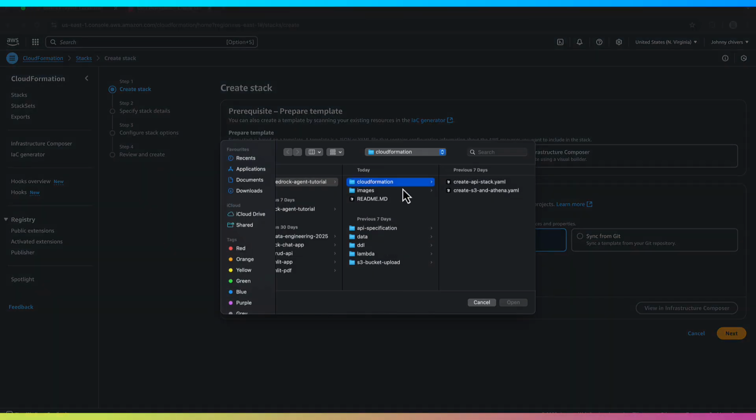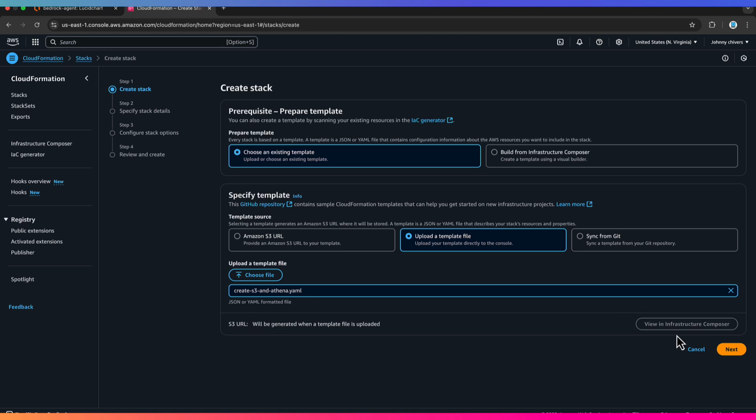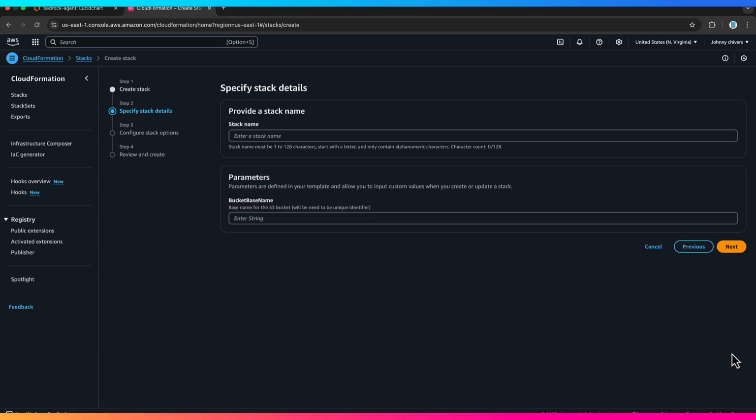Now, you need to go to the folder we downloaded from GitHub, the unzipped version, click into the CloudFormation folder, and then go to Create S3 and Athena, hit open. It'll take a little second, hit next.